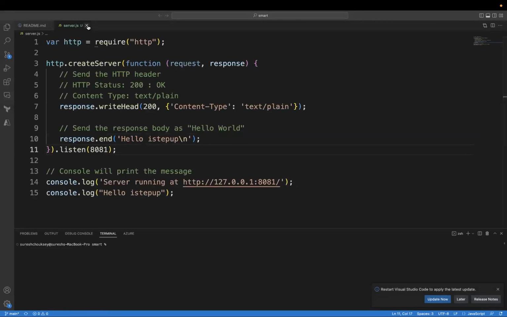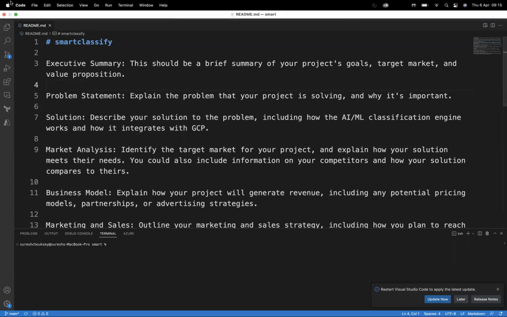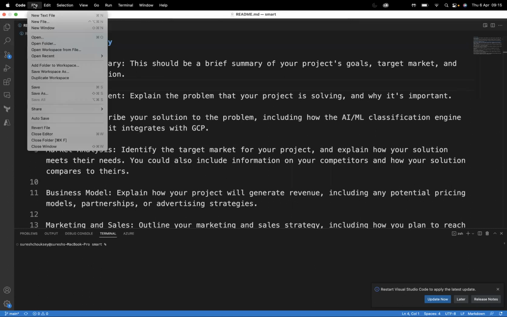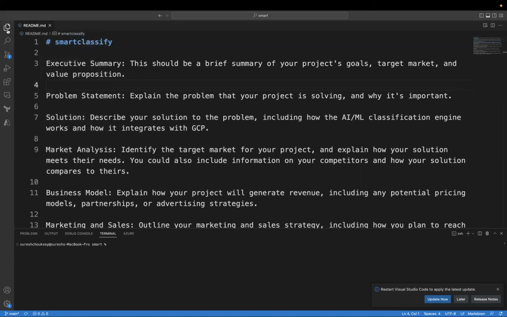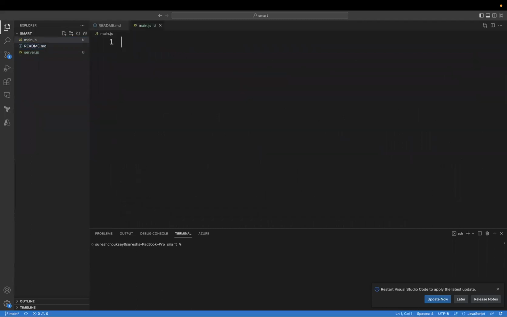Suppose you want to create a new file. How do you create a new file? If you can see the folder, once you create a folder there is an option, New File. Click it and name the file main.js.